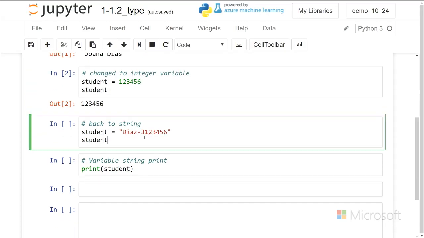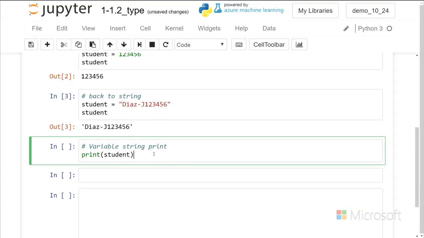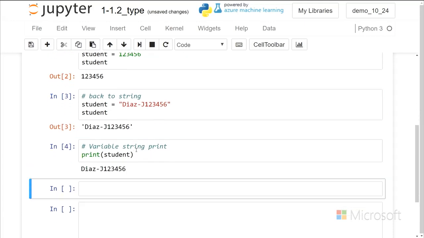So let's change it back to a string, and this is a string, again, a different type of ID that has the last name and some numbers in there as well, but it's all string because it's in the quotes. So we run that, and so that's legal to run that way too, and of course I can print that because it's a variable. I can call it.